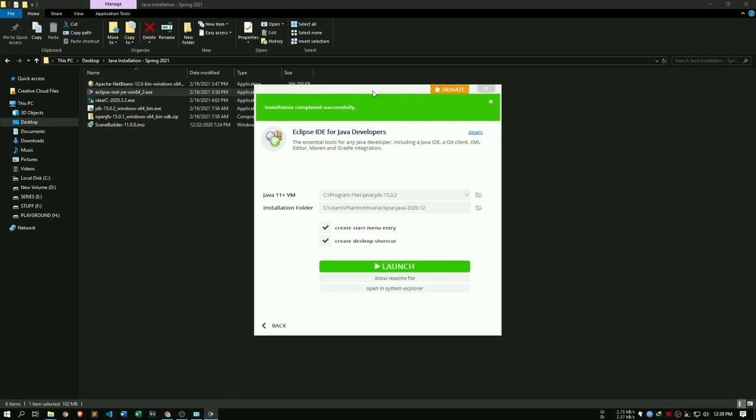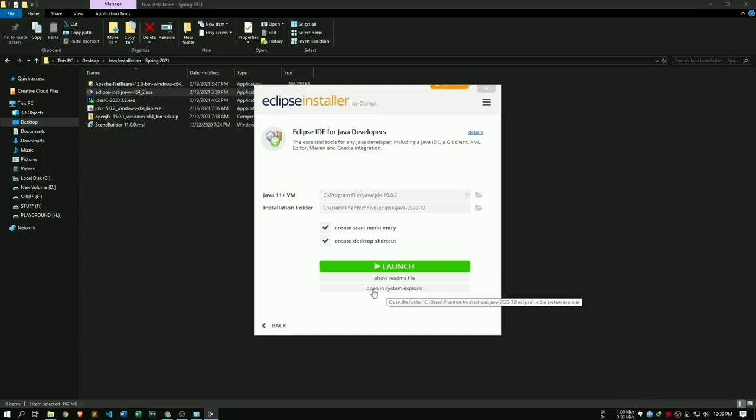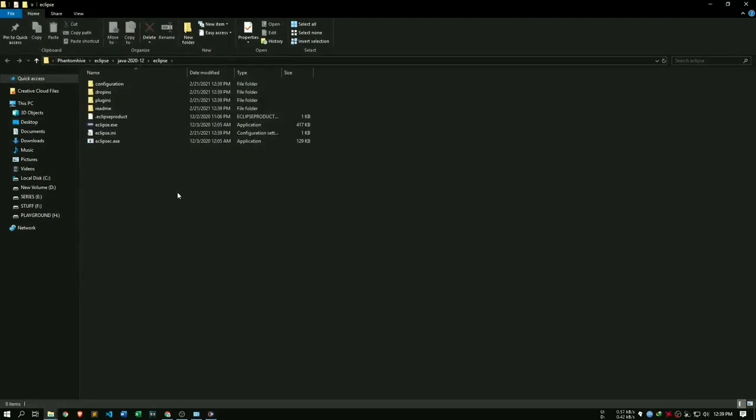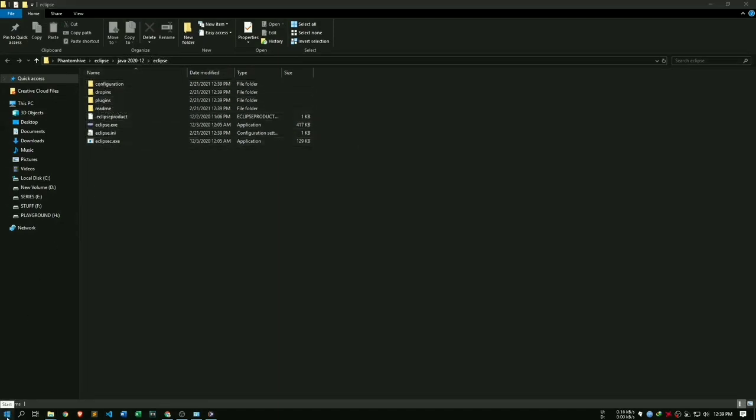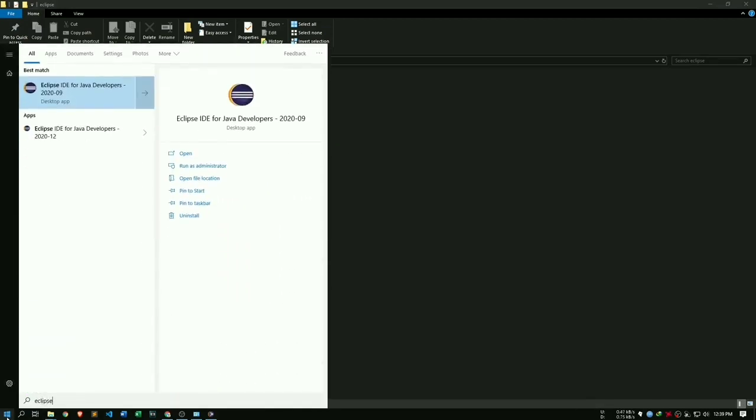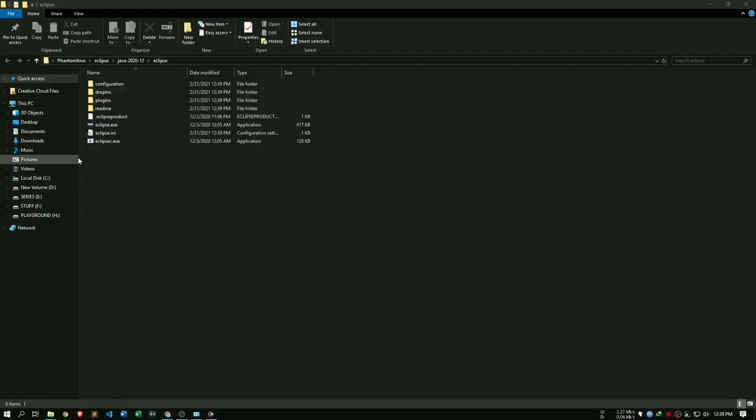Okay, so once the installation is done, you will have a green launch button in the installation dialog box. And what I like to do is open the folder here just so I can check out whether everything has installed correctly. And you should also be able to find it here. This is not the actual one. This is from my previous installation, which I uninstalled.